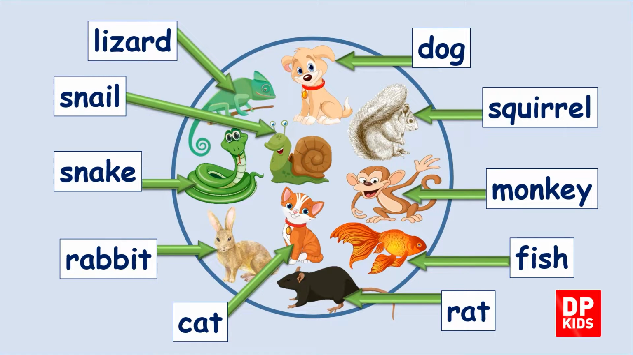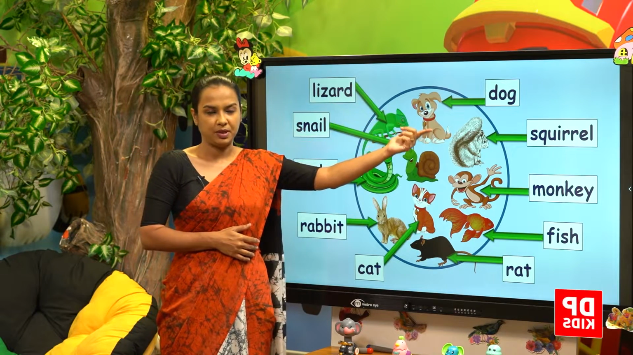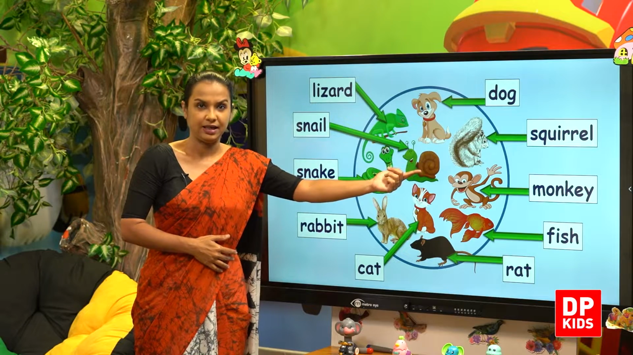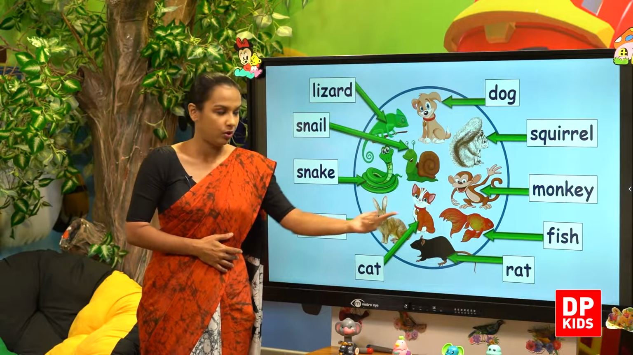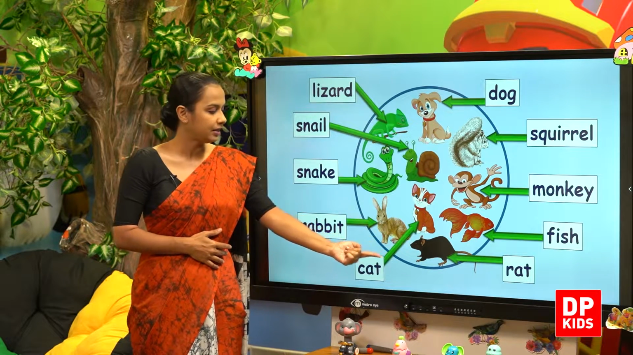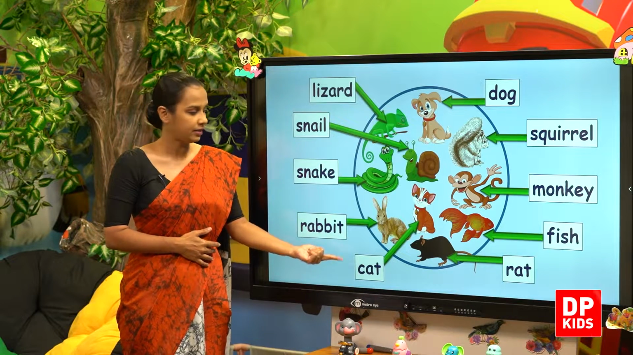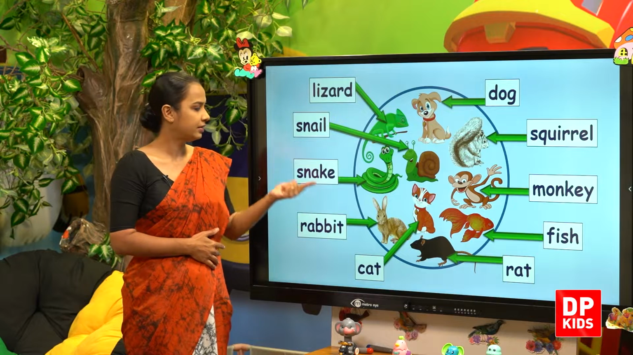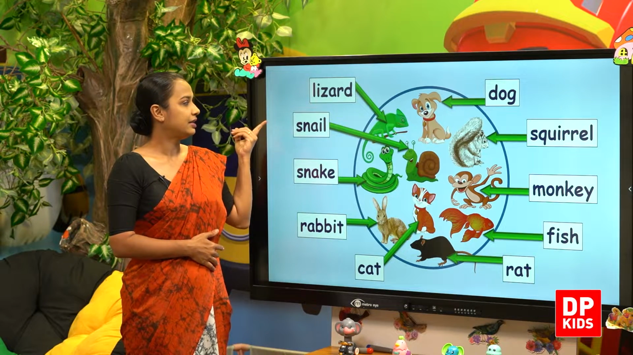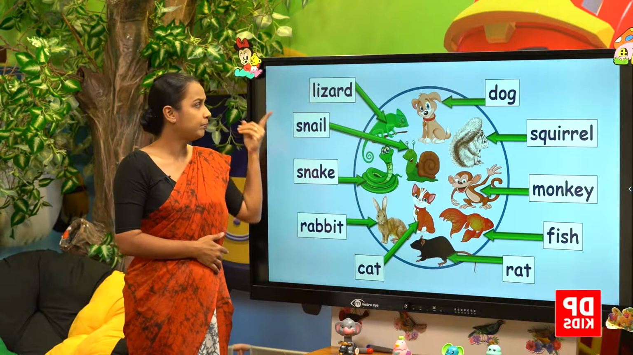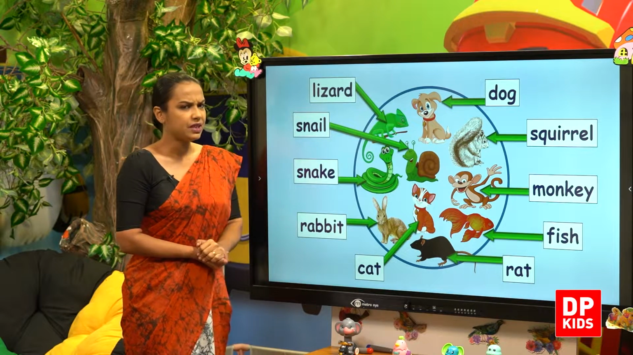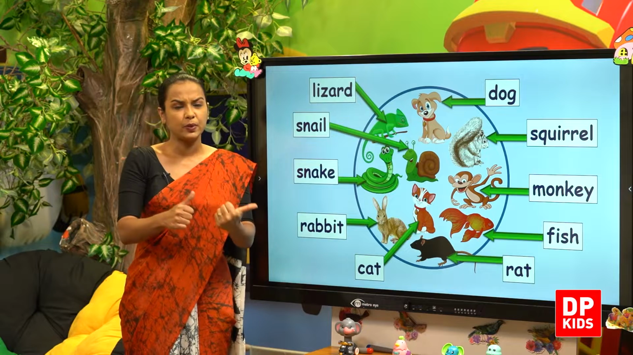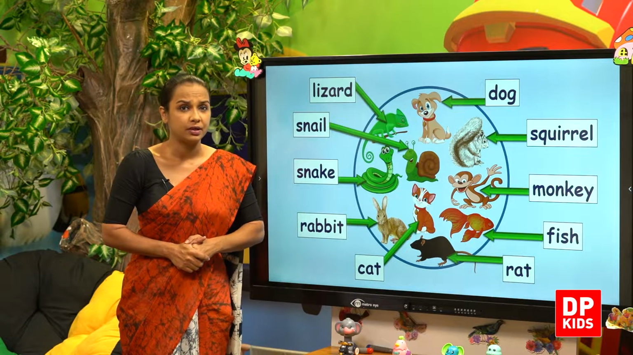So here we have some of the animals. Shall we revise again? Dog, balla. Squirrel, lena. Monkey, wandura. Fish, malua. Rat, mia. Cat, pusa. Rabbit, hava. Snake, naya. Snail, golubella. Lizard, katussa. And we have seen birds as well. So next we'll check with the birds.